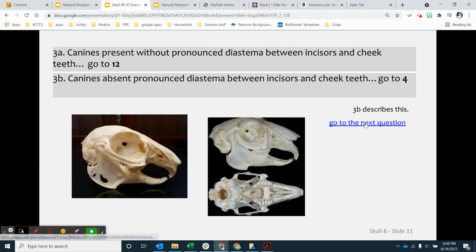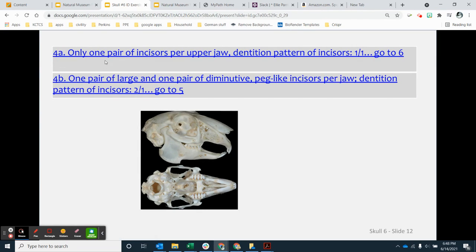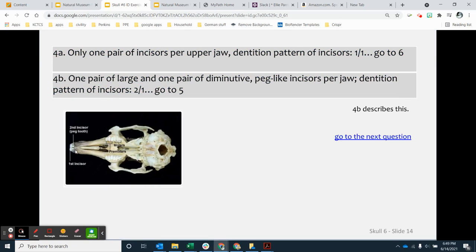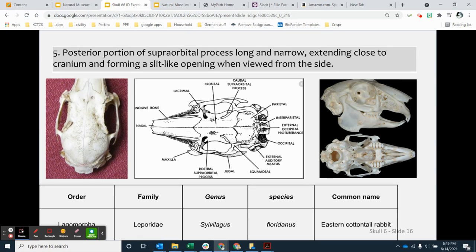3B describes this, so go to the next question. 1 pair of incisors per upper jaw, dentition pattern 1-1, go to 6. Or 1 pair of large and 1 pair of diminutive peg-like incisors. And when you look at this really closely, that's exactly what you see there. You've got 1 pair of large and 1 pair of diminutive, so you're going to go to 5. This is what this in fact looks like. And it says 4B describes this. You go to the next question, and then you're there. That's the end of your key.